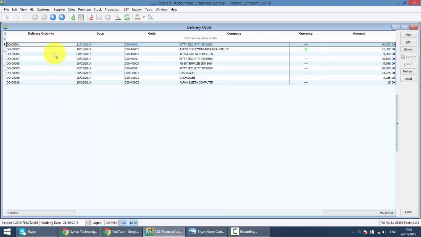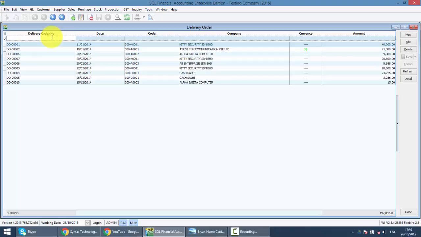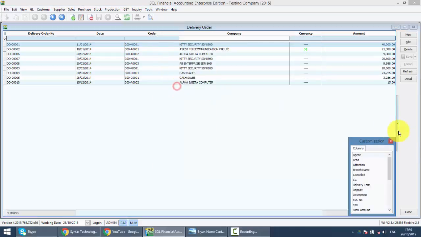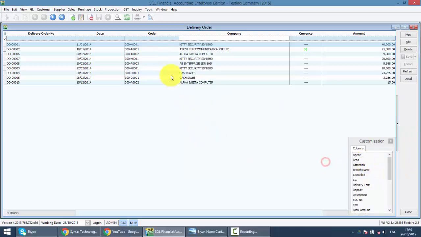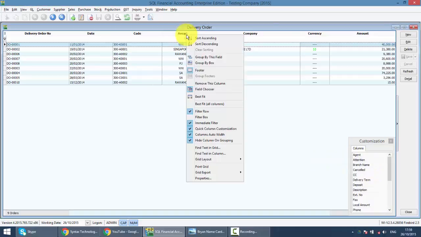You can search by different criteria such as the delivery order number if you remember it. Let's say you cannot remember the delivery order number, then we normally use company name, or you can use any other field by using the field chooser. Right click on the column title, choose field chooser, and drag any field that you want to use as a searching criteria, let's say area. And the whole thing can be exported to Excel.